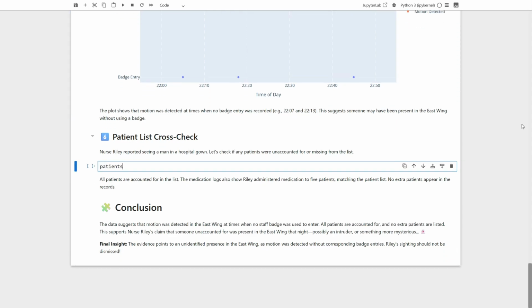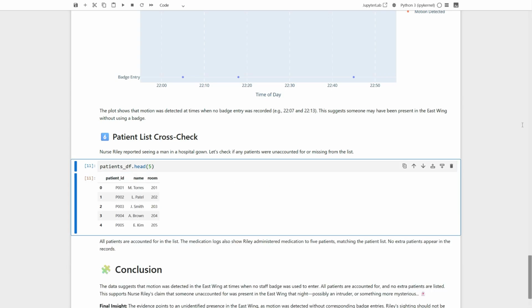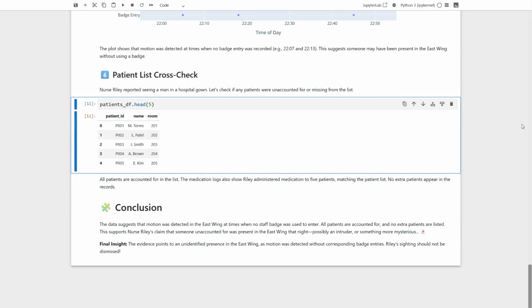Let's start by taking a quick look at the first 5 rows of our patients' data frame. This gives us a sneak peek at the people involved. Maybe one of them holds the key to our case. All patients are present and accounted for. The medication logs match the patient list. No extra patients appear in the records. So, who was the mystery man?